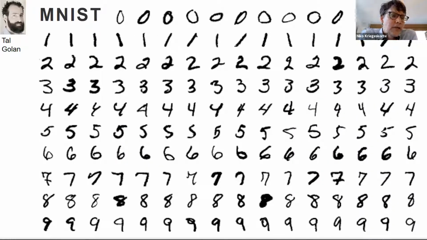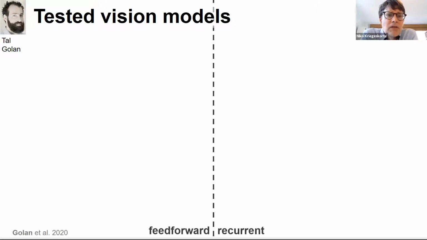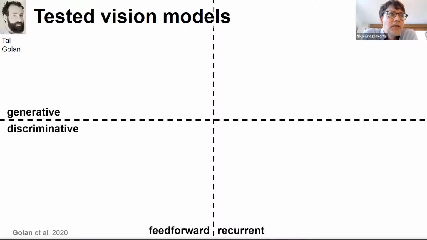Tal first explored this using the MNIST data set. So in a very small kind of toy setting, that's already interesting because we have these natural little handwritten digits. And he tested a wide range of different vision models. And an important thing in designing this was to have the models really sample interesting theoretical dimensions. So Tal wanted to have feed-forward models as well as recurrent models, and he wanted to have generative as well as discriminative models and fill all these four resulting quadrants.